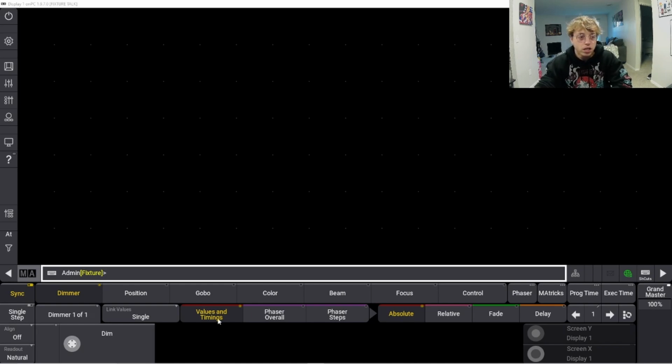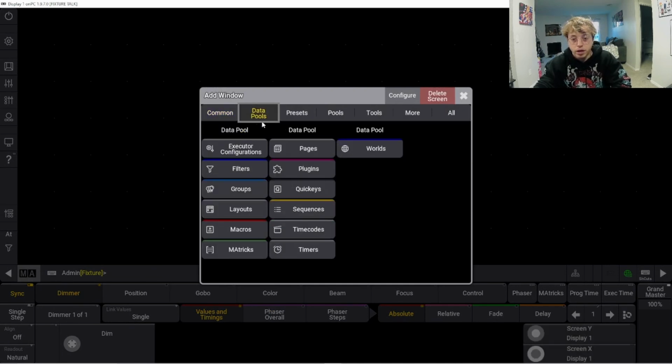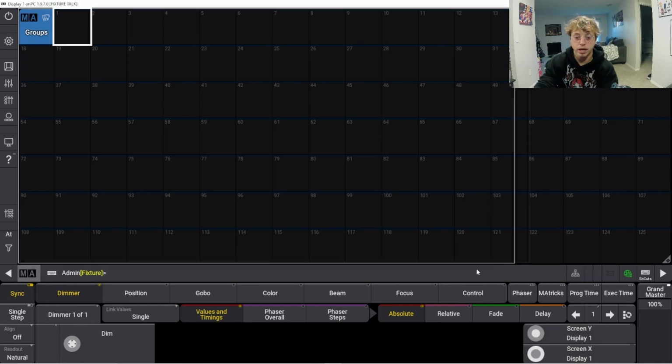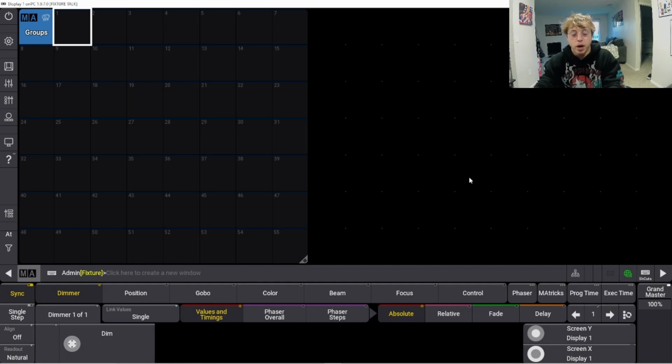So what we need to do, guys, is create a layout page here so we can just see our groups and get started. I'm going to click in the top left corner, go to data pools, and select groups, guys. So here's our first set of groups. I'm going to bring it over, and we'll go about halfway. That's what we'll do, guys.